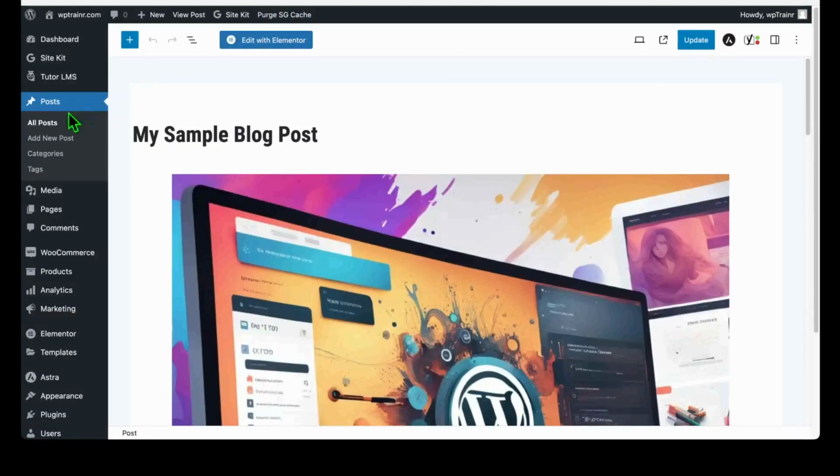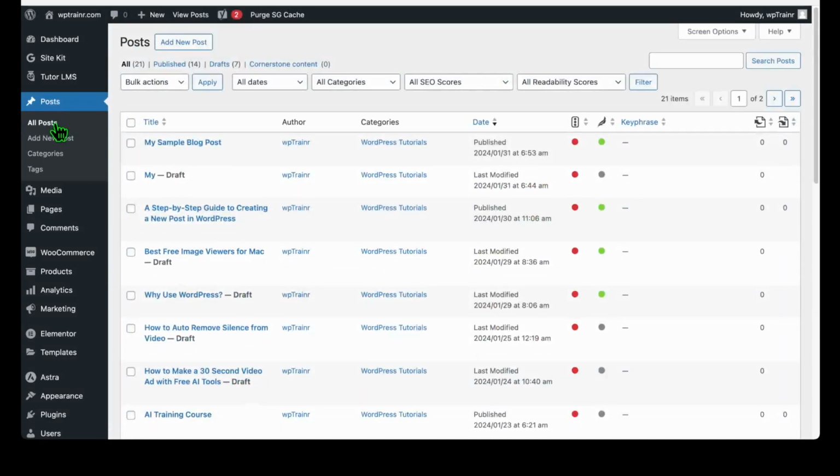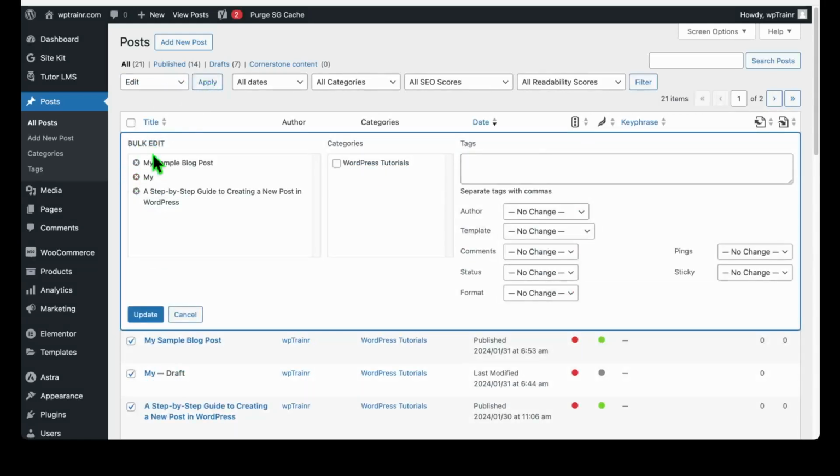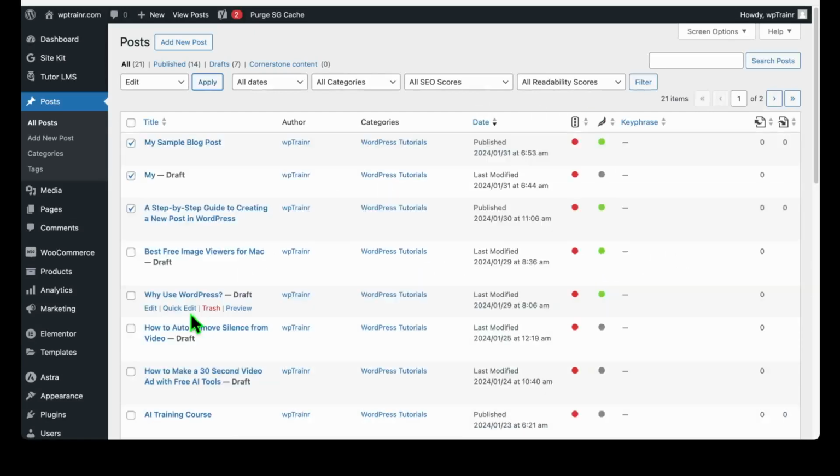And method number 3, we're going to go back to the list of all of our blog posts. For method number 3, we can edit multiple blog posts at one time and then click on bulk actions, click on edit, then click apply. And now we are bulk editing the selected blog posts. We can change any of these available attributes. That was 3 ways to edit a blog post.